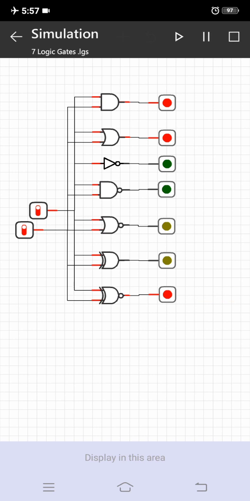So you see there, that is how each of the logic gates works, just using 2 toggle switches.